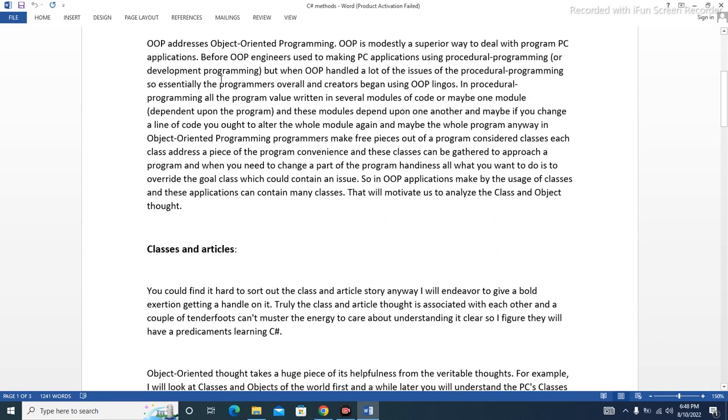Object oriented programming, OOP, addresses... OOP is a modern, superior way to approach programming computer applications. Before OOP, developers used to create computer applications using procedural programming, but when OOP arrived it handled a lot of the issues of procedural programming, so essentially programmers and developers began using OOP languages.